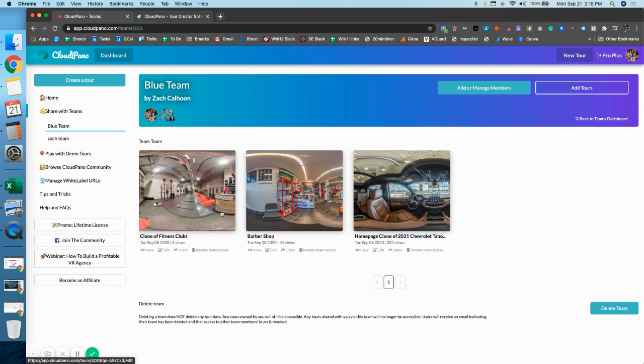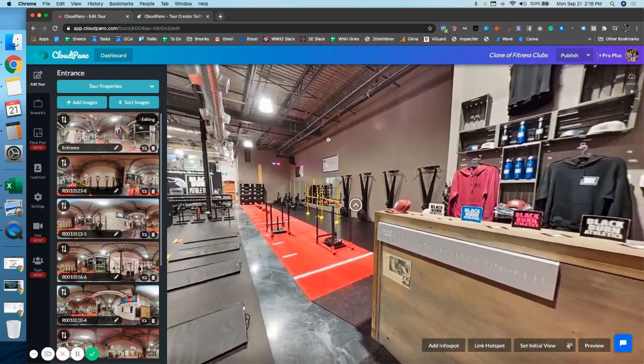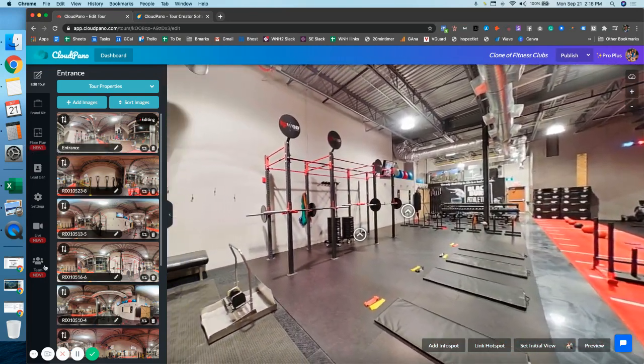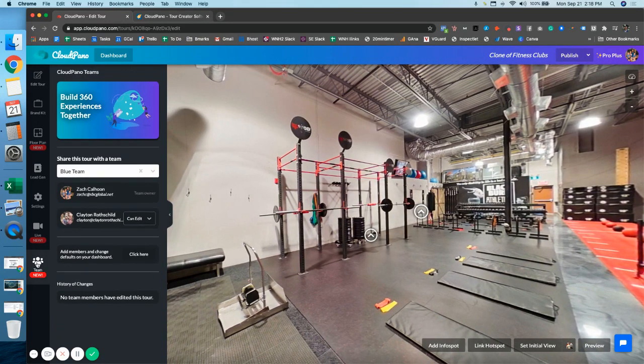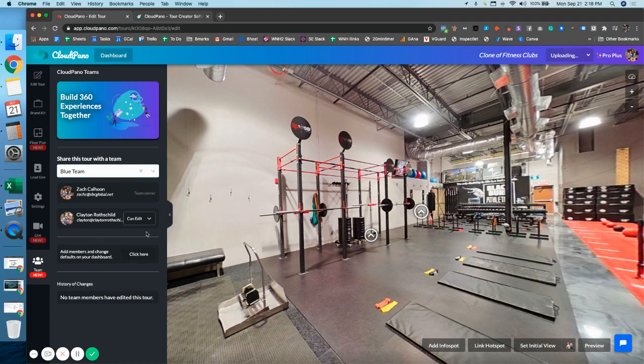Okay. Now, something I wanted to note, if I click view, well, actually what I meant was if I click edit, that's what I want to go do. So if I edit this Tor, we are in the typical CloudPano dashboard editor that we know and love. If you look down here in the bottom left, there's a Teams icon. Okay, so you'll notice that this particular Tor was shared with the blue team. I can change which team has access to this Tor. Zach team, and bam, all of a sudden it's within that folder, right? Blue team. I'm going to change it back there for now.